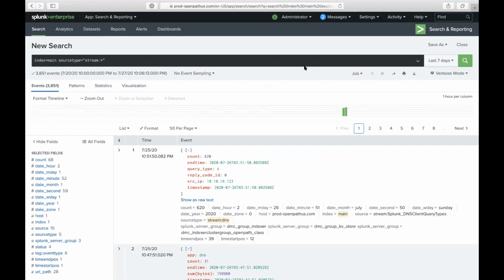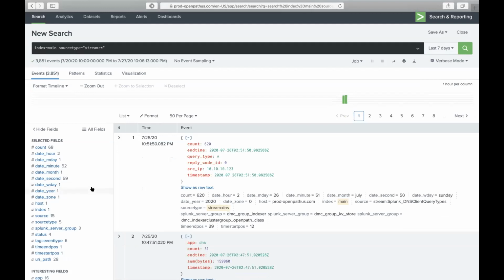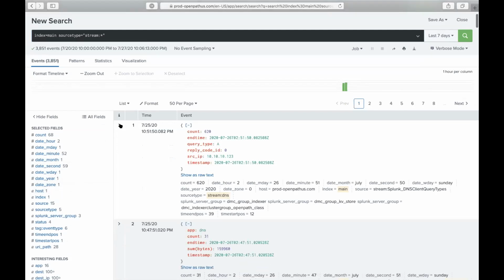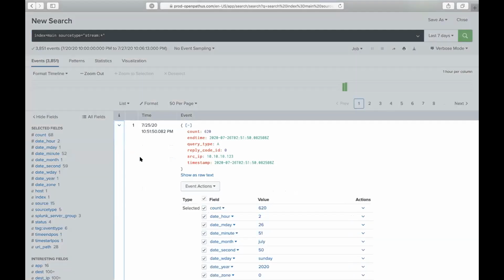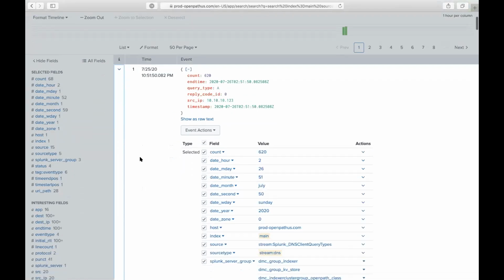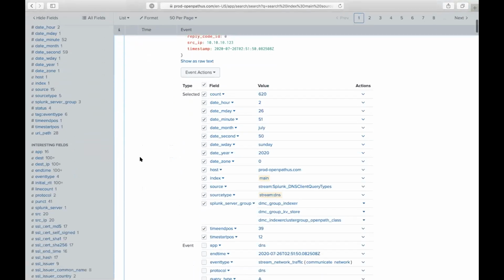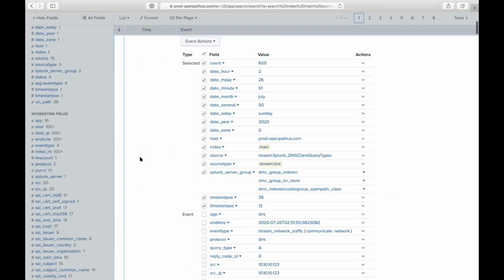All right, so do a drop down on one of these events. It's to the left right there, next to the arrow. Yeah, let's do a drop down. All right, let's scroll down. Let's look at what extractions we got going on here. So we got protocol, we got the source IP, which looks like it's essentially the same thing.